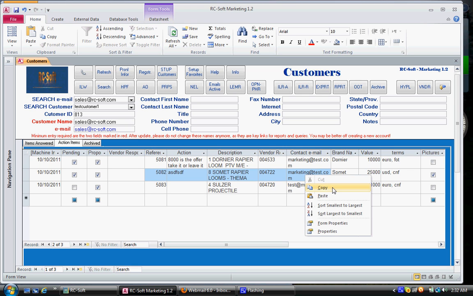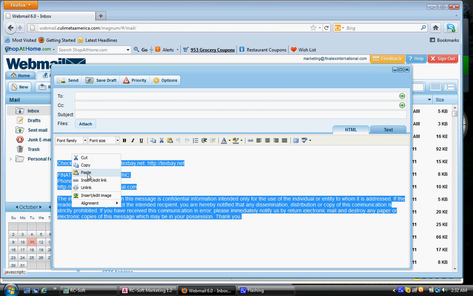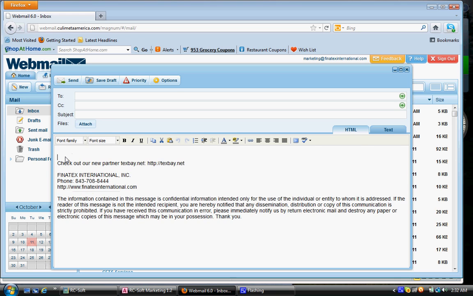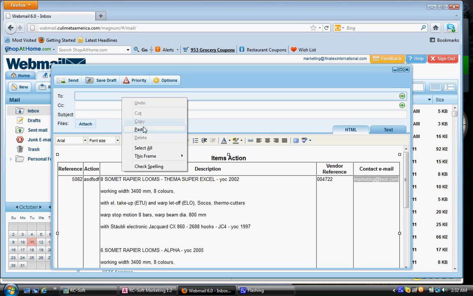I copy it, and then I can paste it in here, and it will come up and show all the information. Here's what I just typed in, the reference number, and actually the vendor email address, which I can highlight, and then I can copy it, I can paste it, and then I can send it.